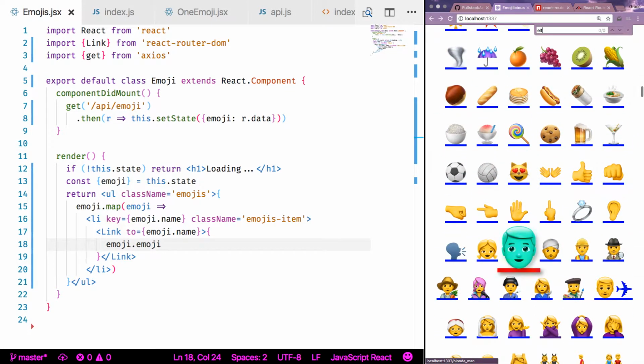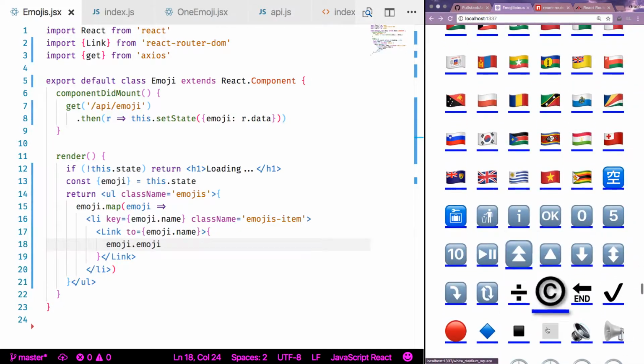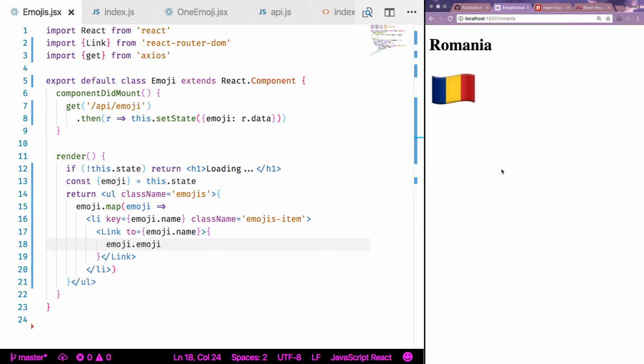Do we have elves here yet? Oh, I can't search. That's like a feature tab another day. Romania.